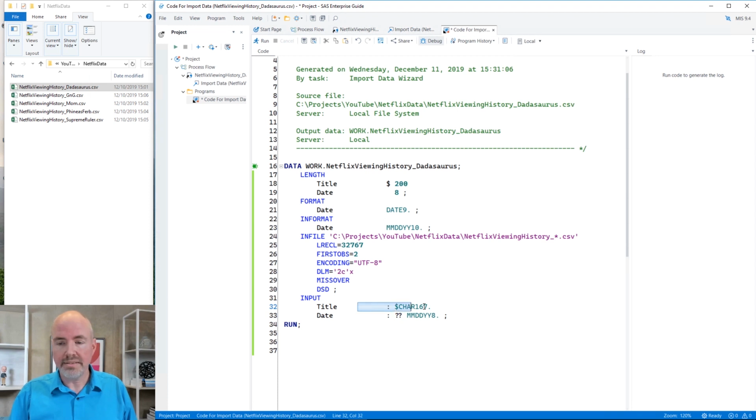On the input statement, I'm going to delete that directive, but I'll leave the one here for input date, where the question mark symbol says read this date if you can in this format. If it works, great. If it's not, it's just a missing value, but it's not going to generate any warnings or errors for me as a result. That's just a little programmer input trick that the import data task does for you.